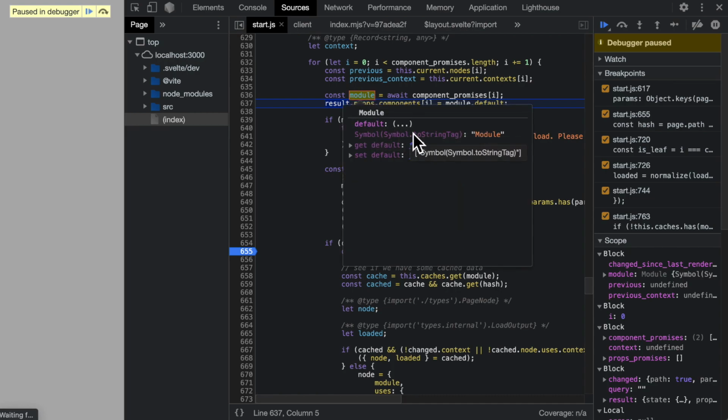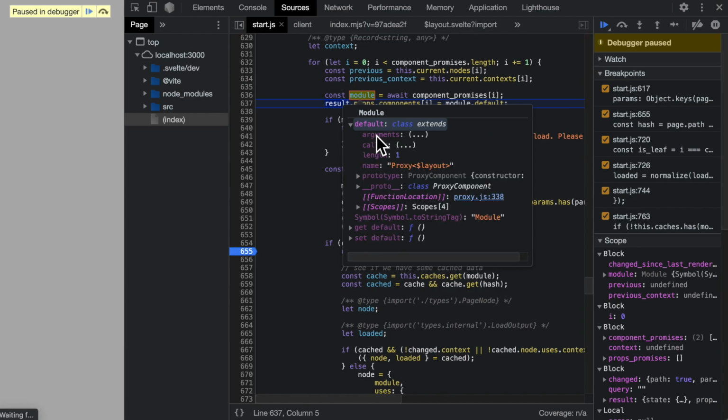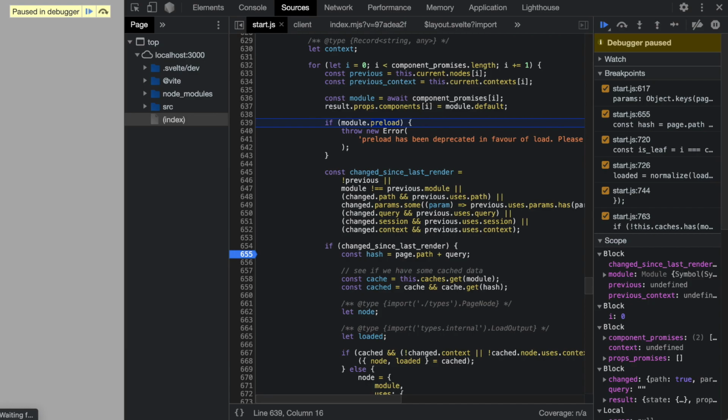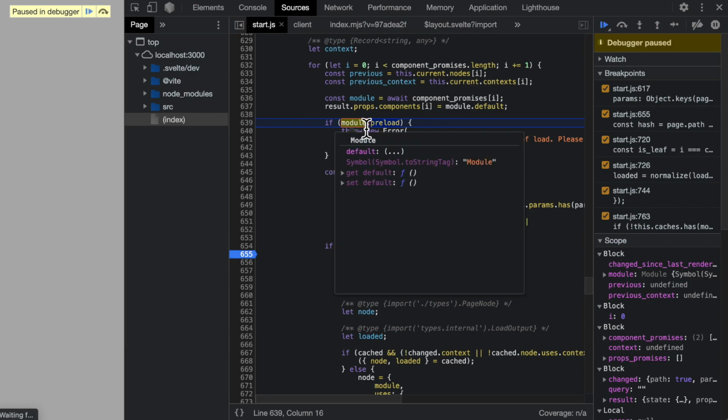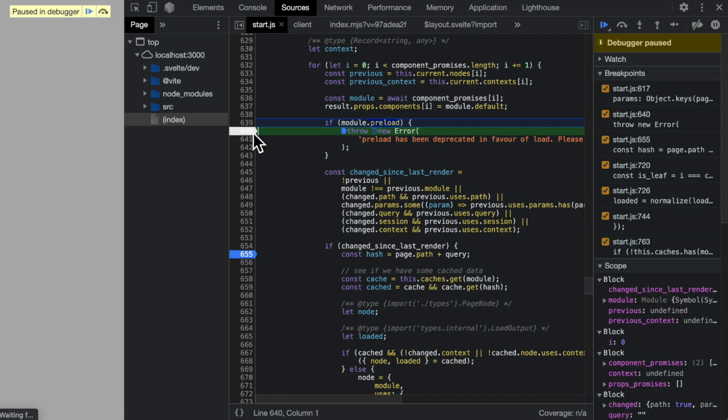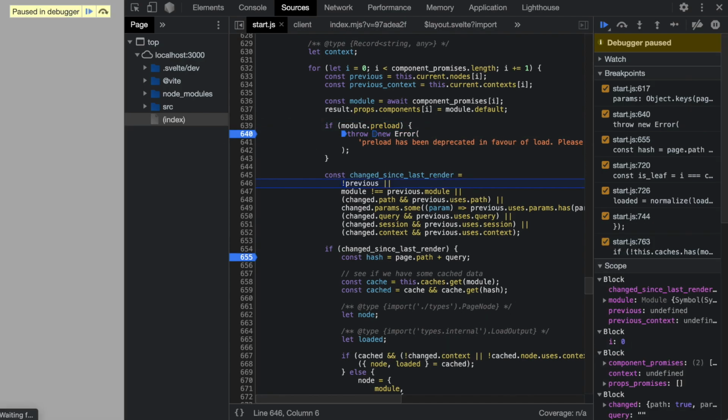We get this thing called module, which resolves to a class. We have something called preload, which might be a property of the object. I'm going to put a breakpoint in there because that's quite interesting. Maybe I will do that within the code so that I don't lose that.